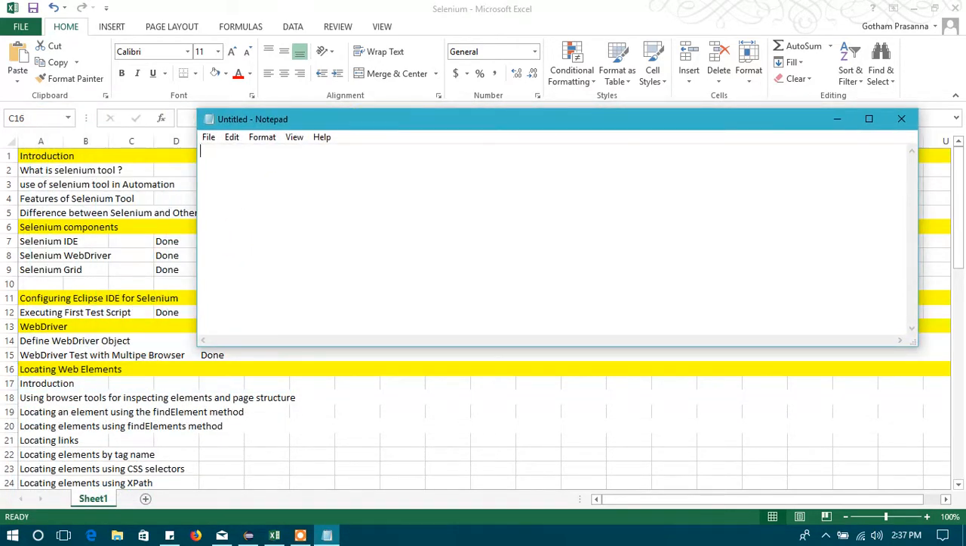We'll see web elements, as well as the findElement method and the findElements method. So we'll discuss these three things today in this session. To automate any web application, the most important thing is identifying and locating the web elements, and after that performing the actions, executing the test, and achieving the business functionality.